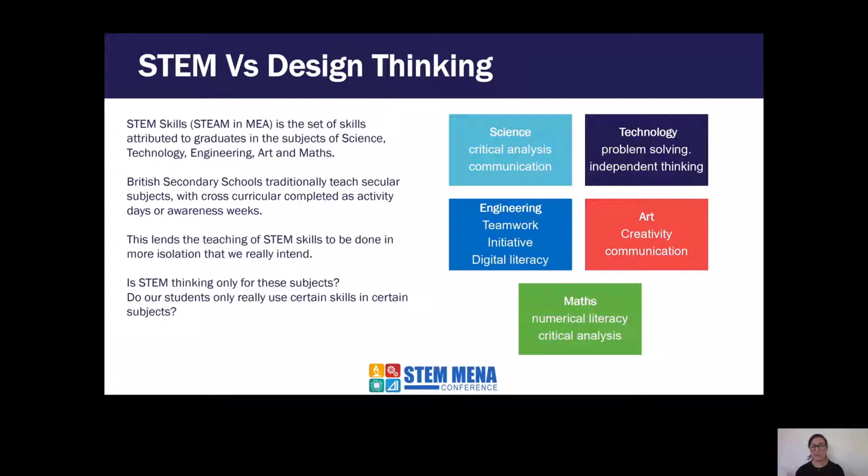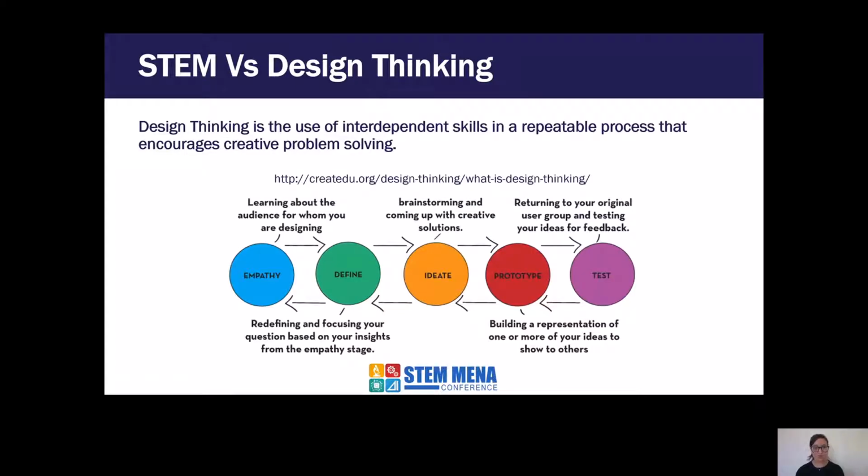But what actually happens in real life is that you cannot have science without the creativity element, you cannot have maths without the problem solving element, and so on. So what design thinking does is it incorporates all of these skills into a process, and that process is repeatable in every single subject. And because it's repeatable in every single subject, the students will start to get used to the common words. And the common words of empathizing, defining, ideating, prototyping and testing. We're going to look at these words in a little bit more detail later on.